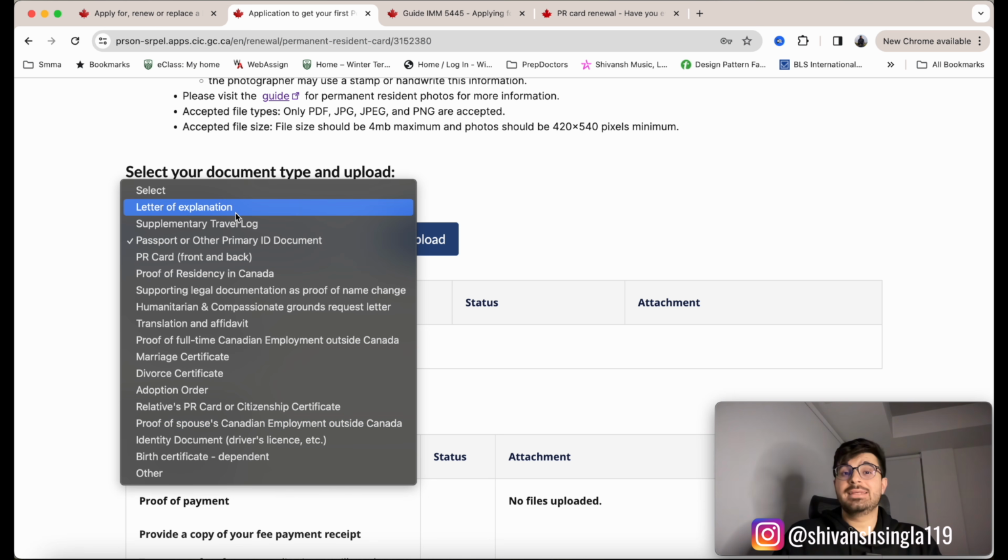And if there's anything that you want to explain to the government about your situation or your application, then make sure to include a letter of explanation. In my case, I did not include that letter, but in your case, if you think that there is anything that the IRCC should know about your application or your situation, then make sure to include a proper letter of explanation as well.